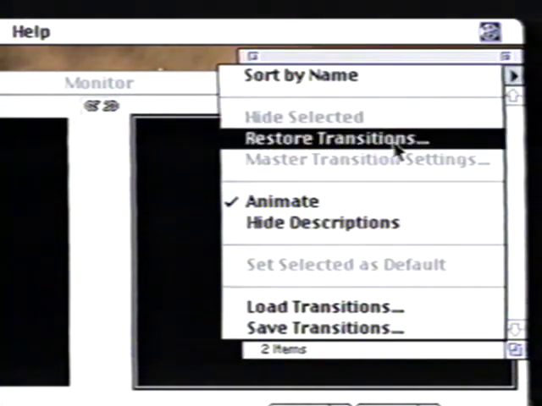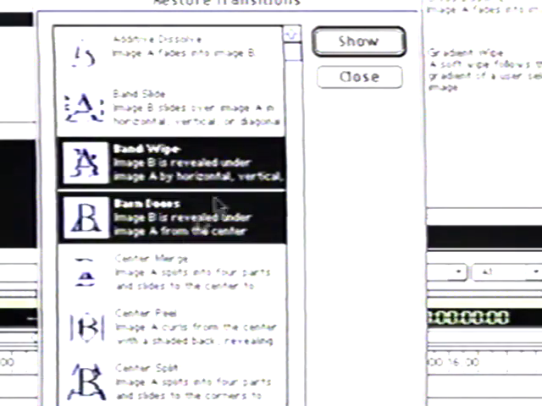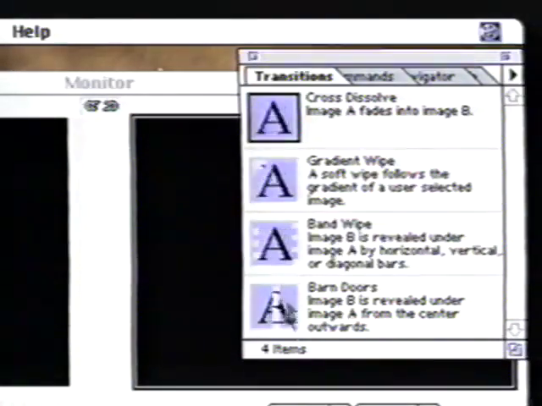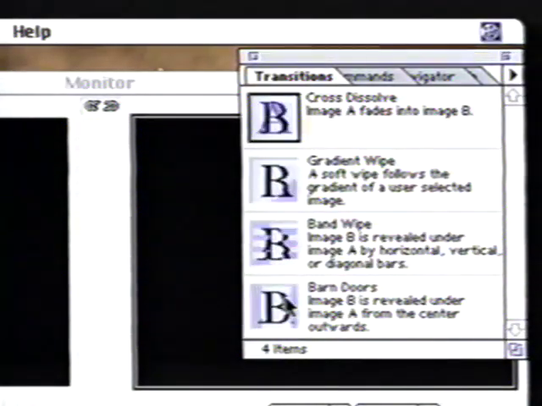You can always go to Restore Transitions, and when the Restore Transitions window pops open, you can select whatever effect you decide you want to work with again, more than one of them if you care to by holding down the Shift key. Click Show, and now those effects show up here in the Transitions window where you can get at them again.